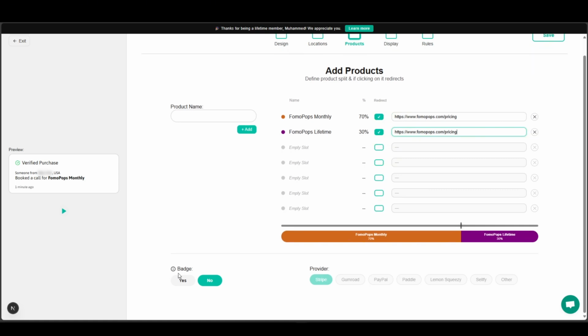Below the product list, you'll see the option to enable a badge. Turning this on will display verified by line inside your widget. Depending on what builds the most trust for your audience, you can choose between given options like Stripe or Gumroad, or even write your own custom text. This small detail adds an extra layer of credibility and reassurance to your widget.